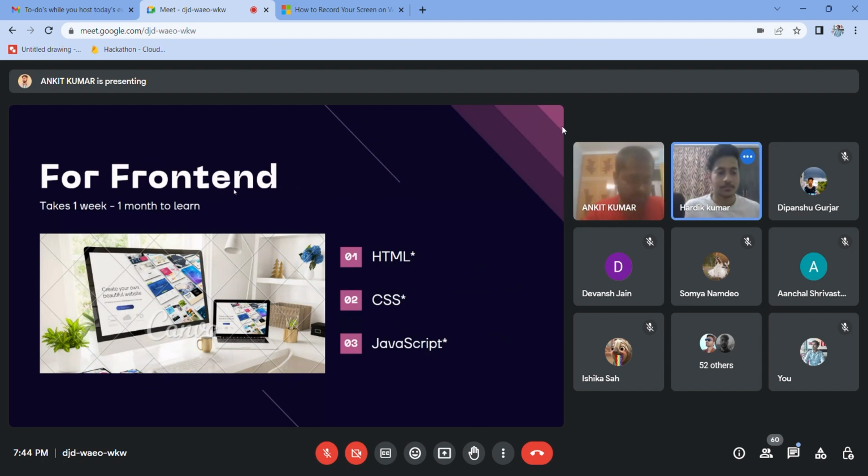Next slide. Yeah, so we have three things. First is HTML, then CSS, then JavaScript. What HTML does is it generally holds the data that we have in our website. CSS is used to do the styling part, and JavaScript is used to give the functionality to it, like a button in any website, right? So that has the functionality to it.